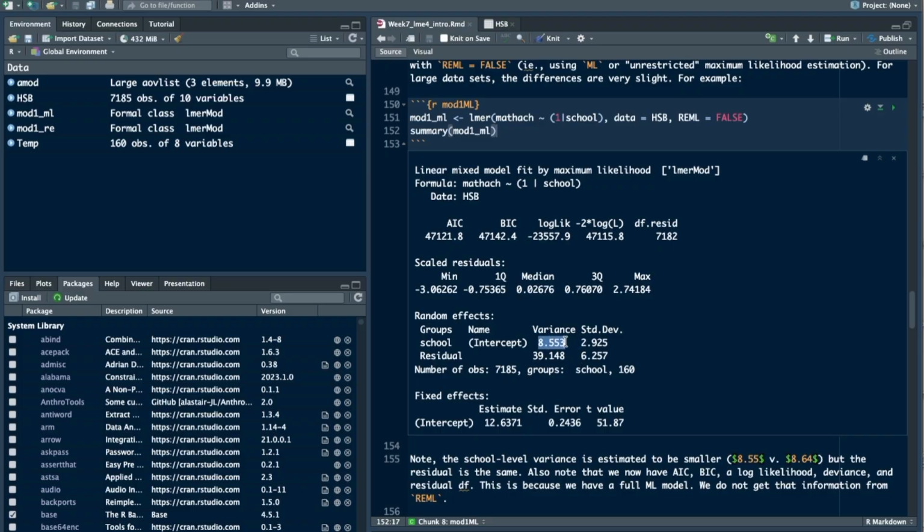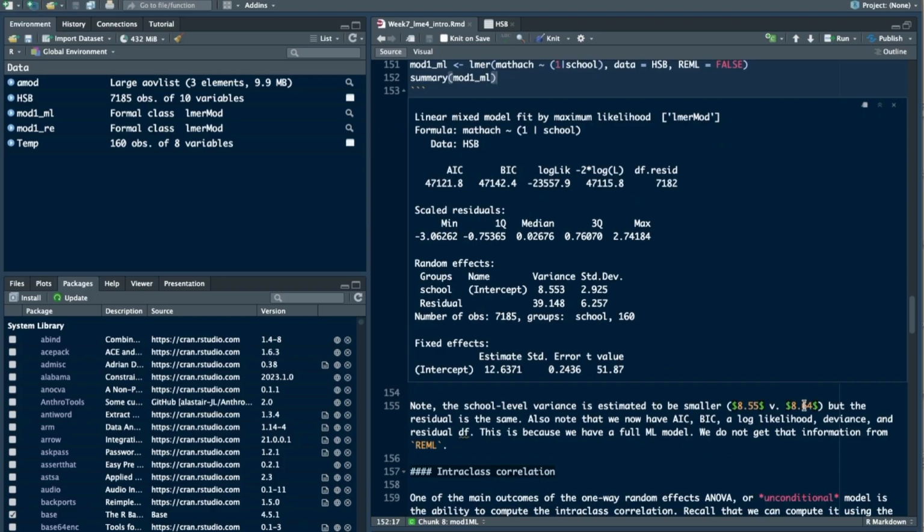So the school level variance is a slightly different number, so 8.55 versus 8.64. And so the estimate of the intercept is just slightly different. And then we don't get this information from a REML model.